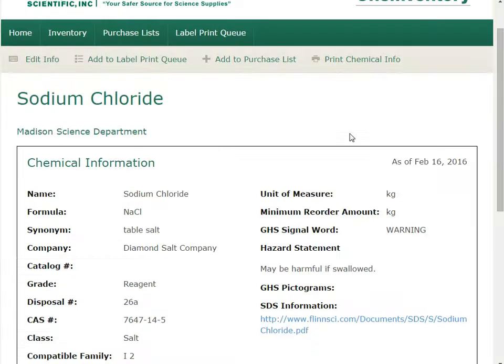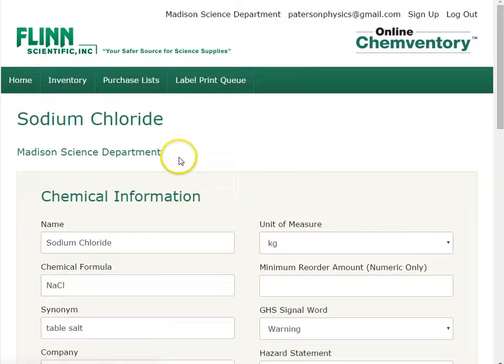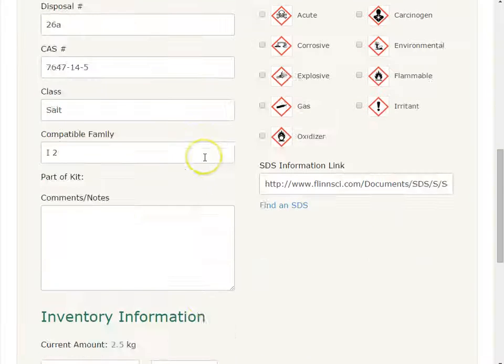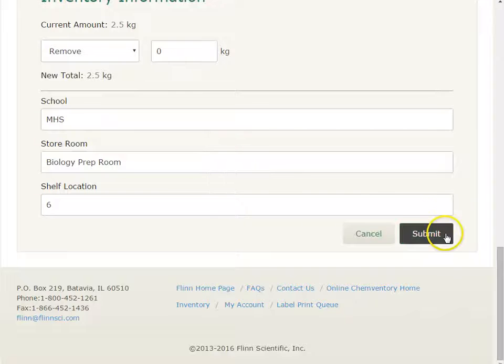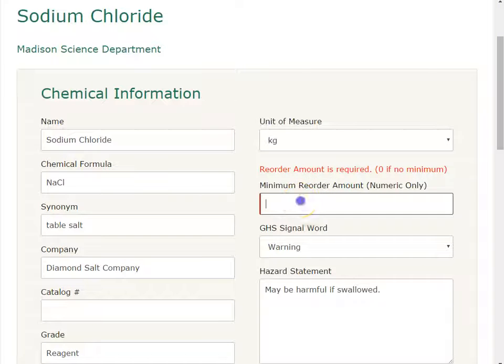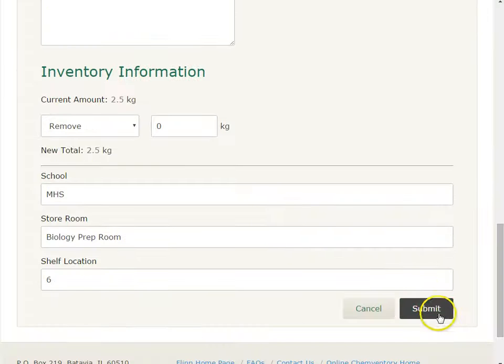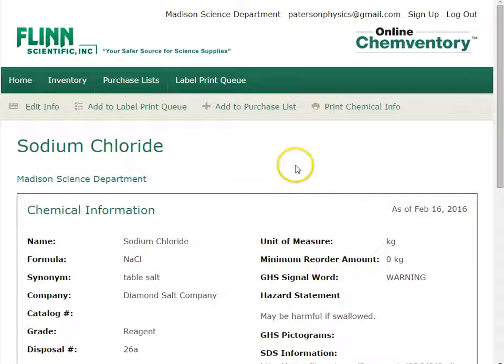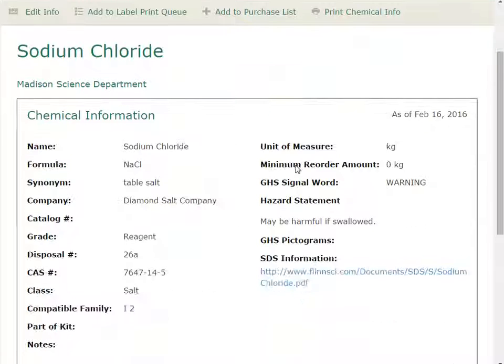If you need to edit anything, you can go ahead and hit edit info. It'll open it back up, and you hit submit. And I guess every time it wants you to make sure that you're putting in the reorder amount. That's a little frustrating, but that's okay. Okay, and there it is.